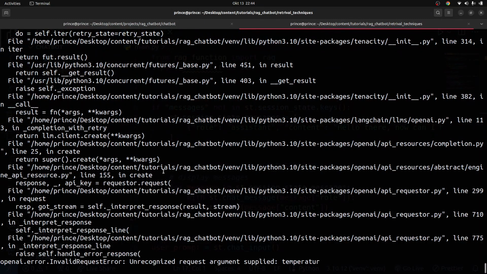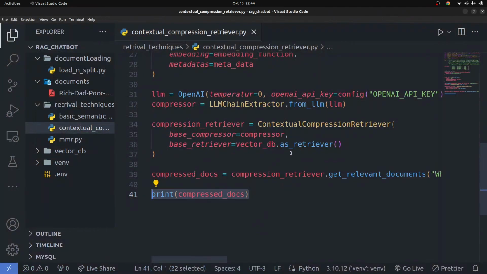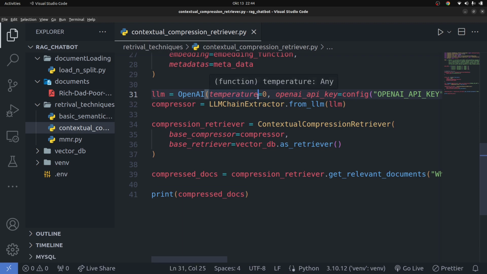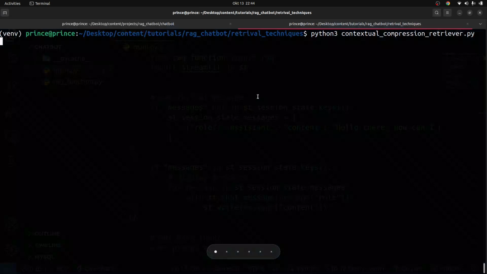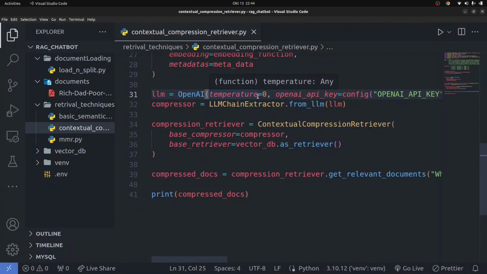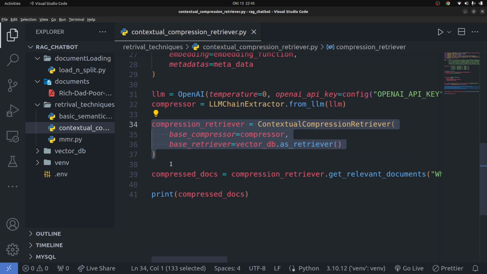So let's see. I got an error right here. Okay, temperature, the spelling of temperature. I got that wrong. So it's going to be temperature. Okay, my bad for that. So let me clear this and run this one more time. Okay, so now let's see if this works. So it's going to create a vector store, create the LLM model, create the compression retriever, and get the relevant documents.